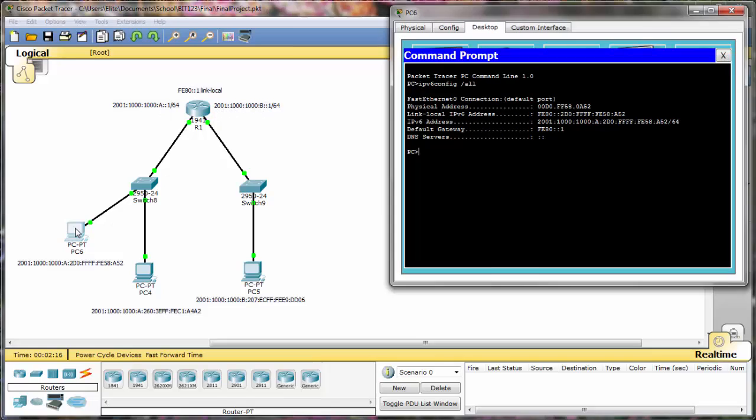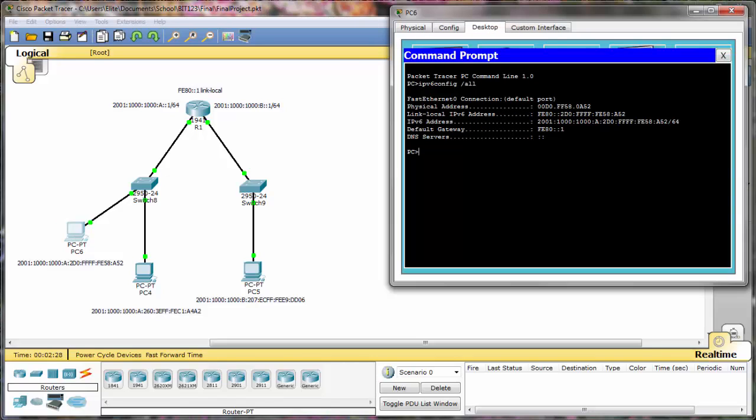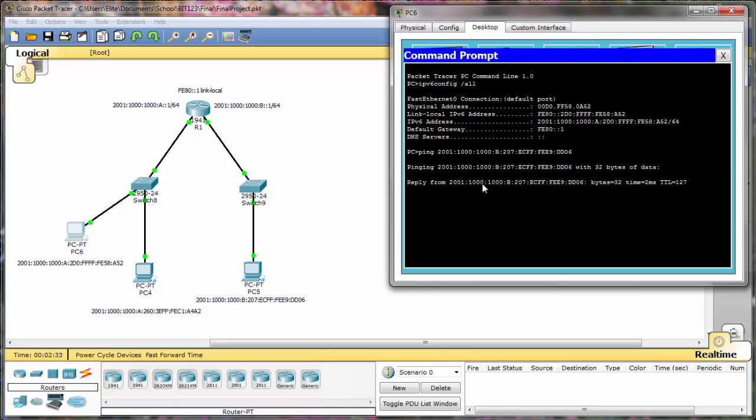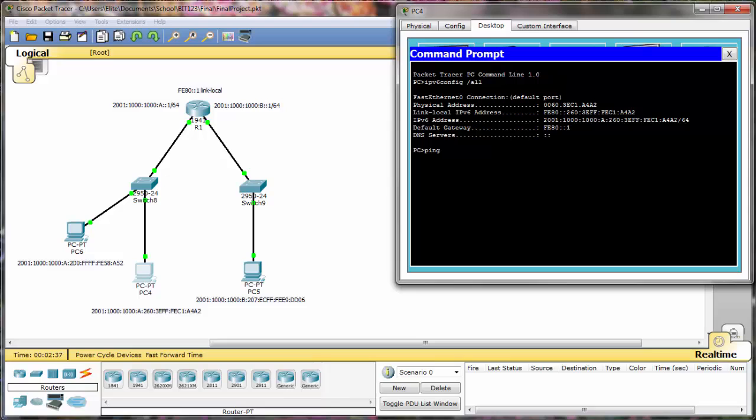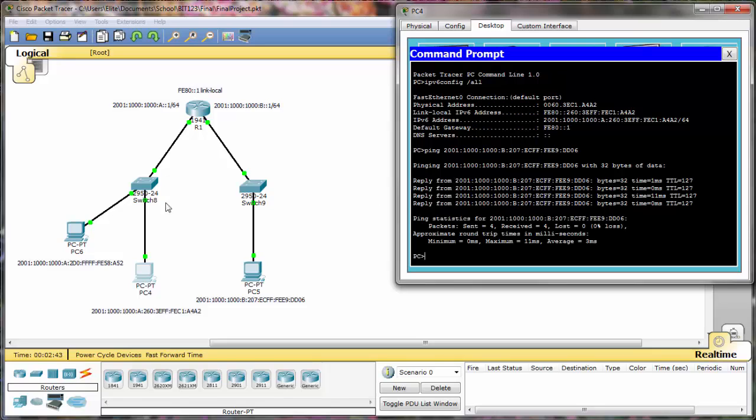So here's PC6. I'm going to show you that there is a working connection between PC6 and PC5. So this is the IPv6 address of PC5. I'm just going to do a quick ping on this end just to show that there is a working network at the moment. And then on PC4, I'm going to ping the same host. Okay, so right now we're showing that there is a working connection between these two subnets.